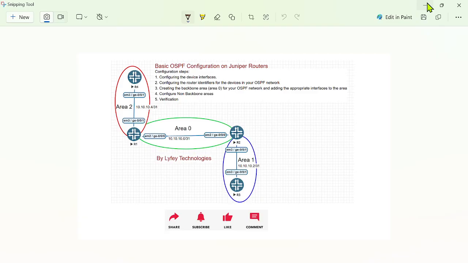So this is another episode of our Juniper Lab simulation series. Remember, in this series we discuss how to implement different networking protocols and technologies on Juniper routing and switching devices. If you haven't watched our previous episodes, kindly check them out on our channel. In this episode, we'll be focusing on how to configure basic OSPF functionalities on Juniper routing devices.